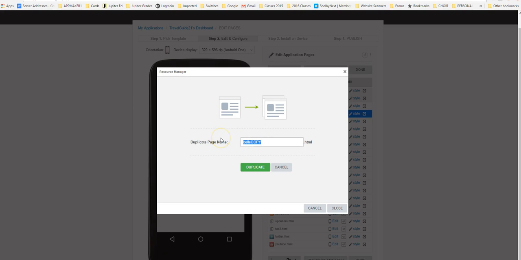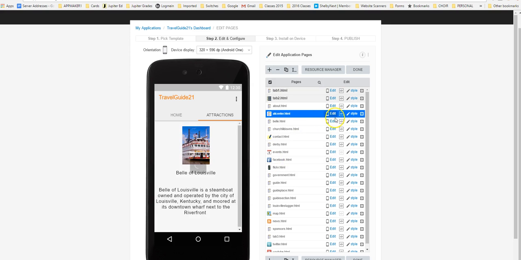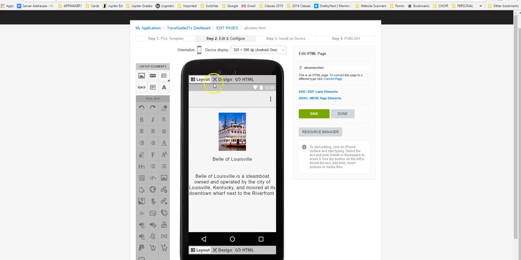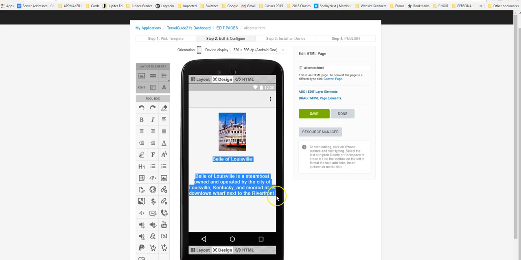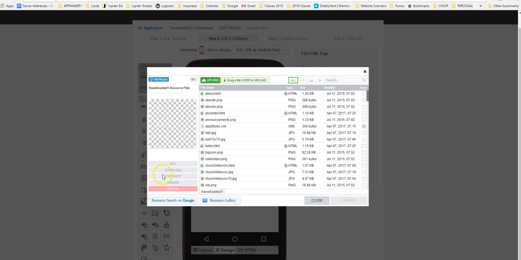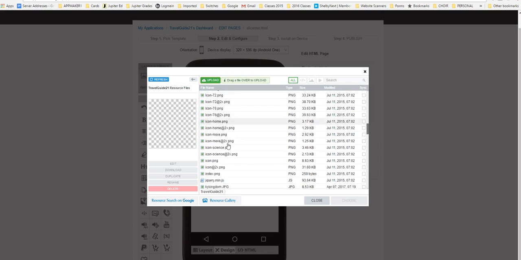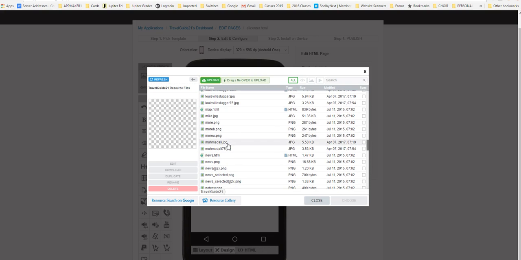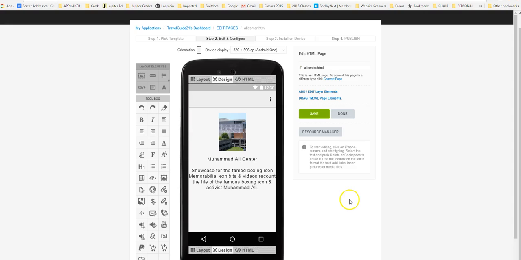And over here I'm just going to call it Ali Center. That's a little easier for me to spell. I'm going to duplicate that. I'm going to edit. And I'm going to remember to click the design. I'm going to highlight all of the text, paste in the other text. I'm going to click to the right of the picture, drag to the left, and then I'm going to click the picture button, and I'm going to go ahead and grab my Muhammad Ali photo if I can find it, and there it is, and I choose it, save, done.